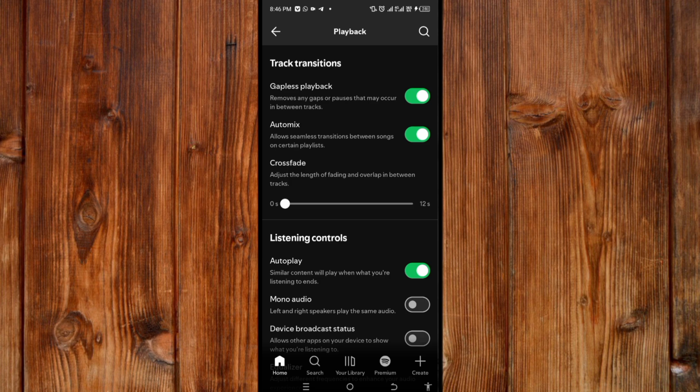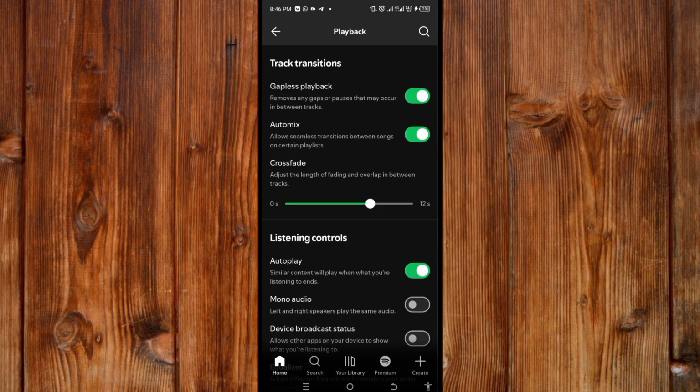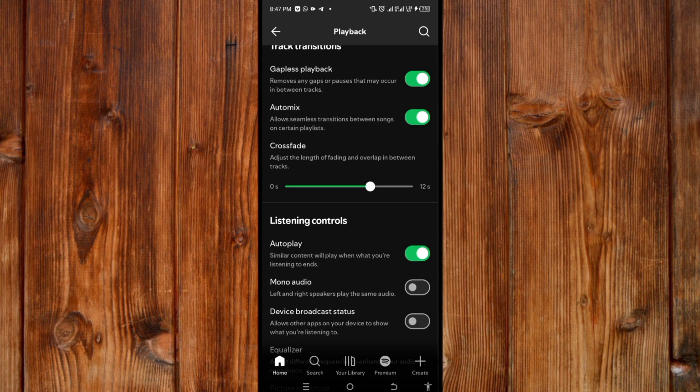Now here, make sure you set your crossfade like this to 8 seconds. You can see here, make sure you set it to 8 seconds. Make sure your auto mix is on like this, make sure the toggle is on, and also make sure you turn the select playback on here. You see now here I've set it up.